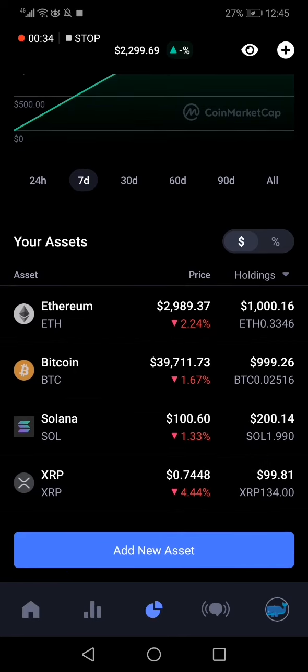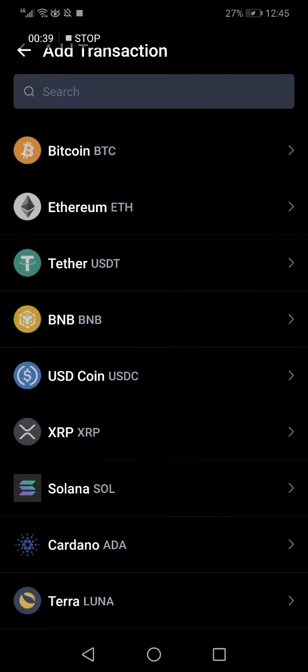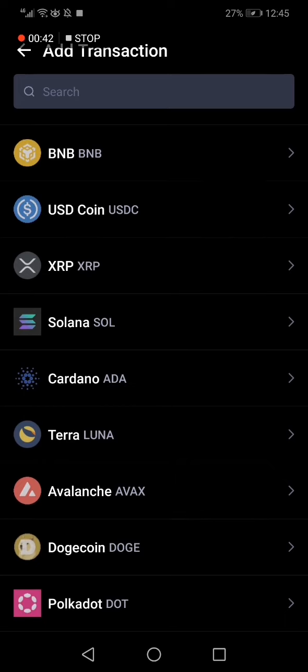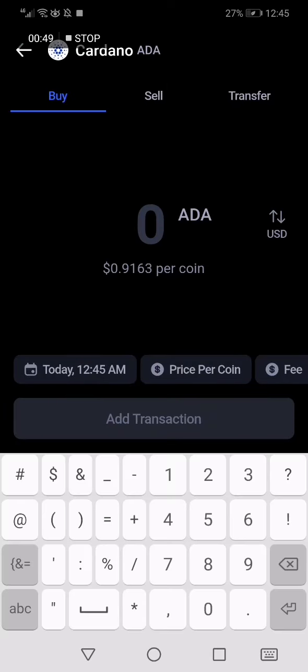If you didn't find it, just click here. You have two options. Now search for Cardano and here it is. If you didn't find it, you can search here in the search bar for Cardano. Click on Cardano. Now click on this USD option so you can choose the money that you want to invest.